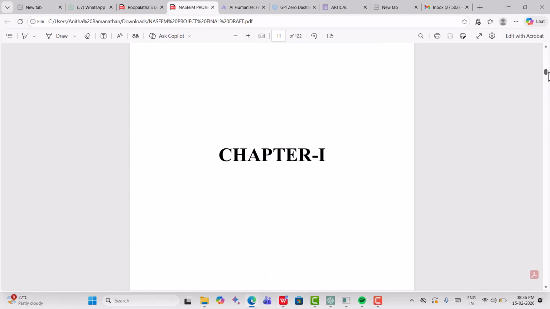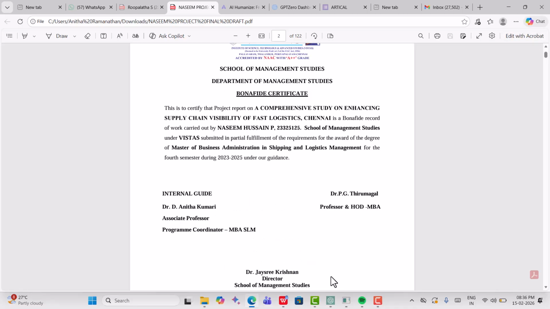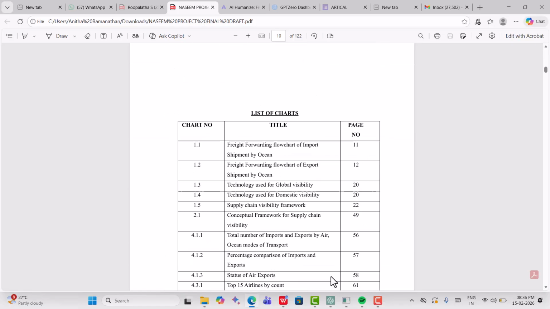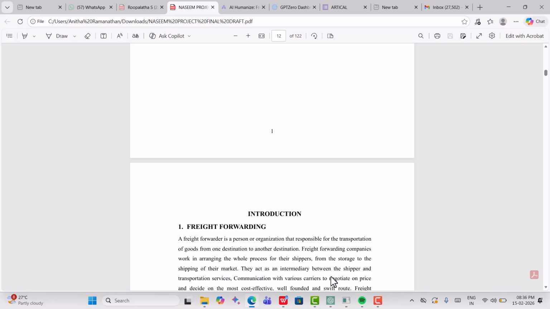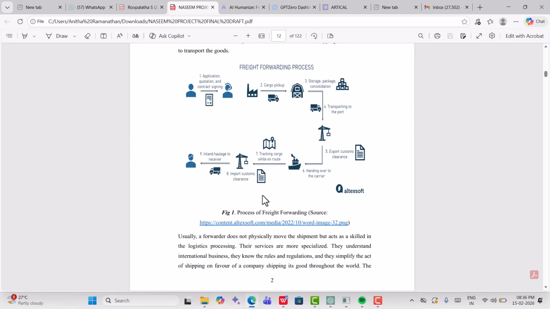So here is Nazim's project, I will show you. His title is supply chain visibility, right? So just see, let's look at how he has framed the introduction. In Chapter 1, first he has written what is called freight forwarding, the process of freight forwarding, as I told you.